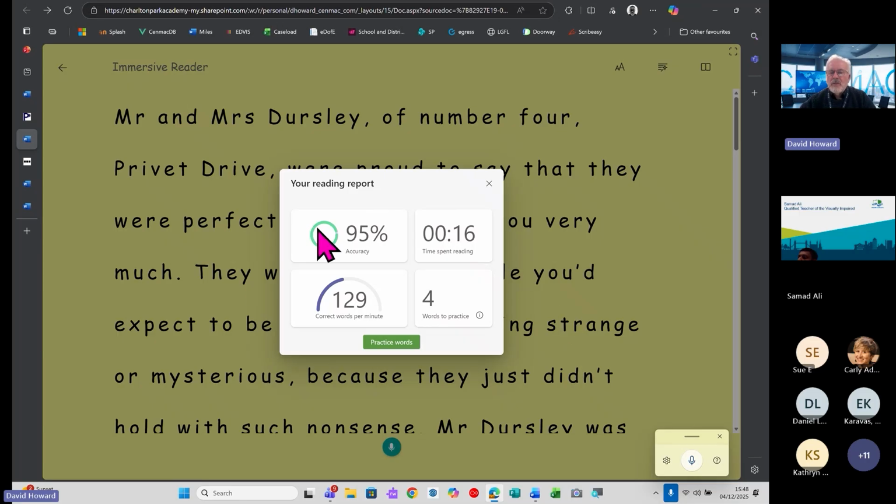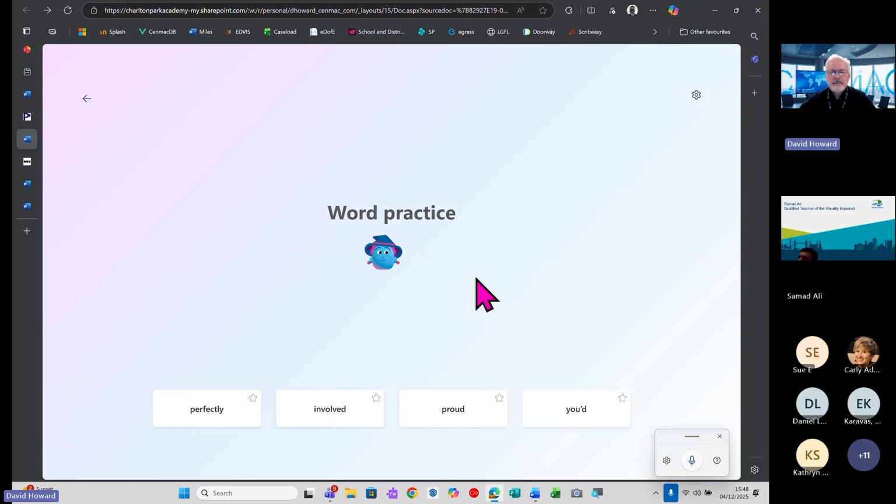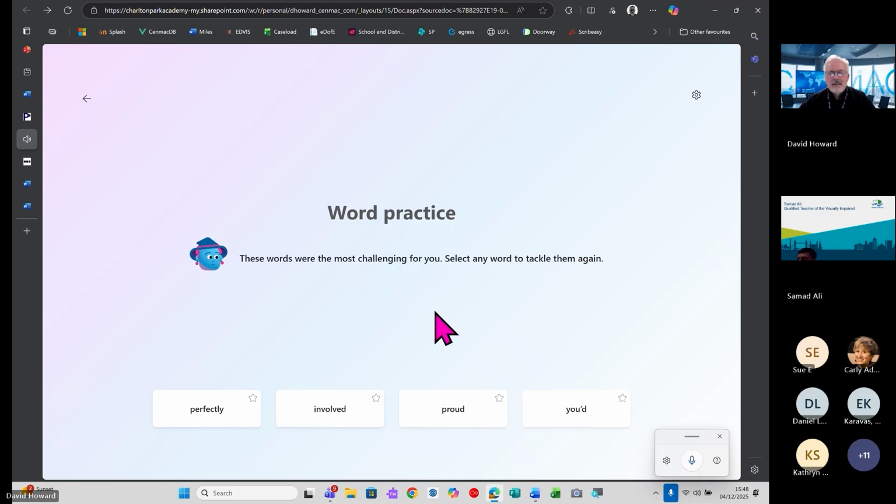What it will do is it'll give you an idea of how much accuracy. It'll tell you how this feedback will be sent to the teacher if you set this as an assignment, and it gives the student words that need practice. So I got 4 words that need a bit of practice there. So let's have a look at those words. This is my reading coach. So we'll have a go at this one.